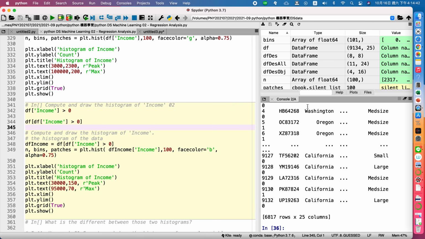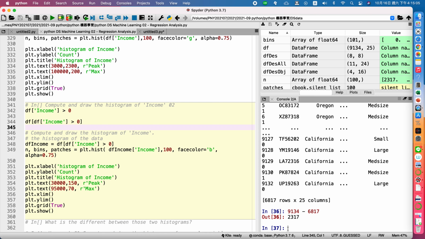So that means, how many people don't have the income? Since all the customers number 9,134, right? But we got this number, 6,817, with the income bigger than 0. So this means there are 2,317 customers. They do not have any income for last year.